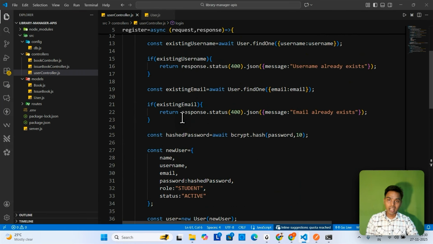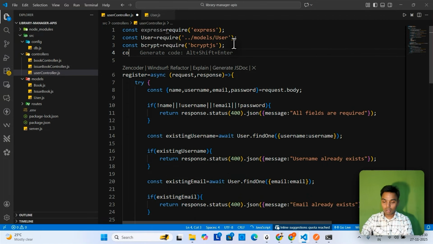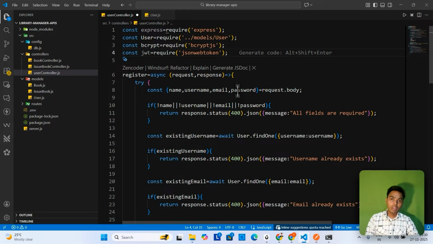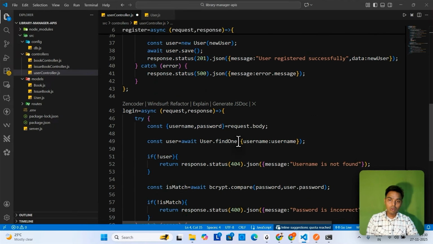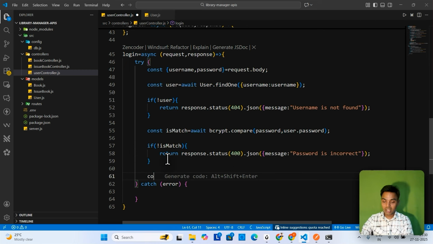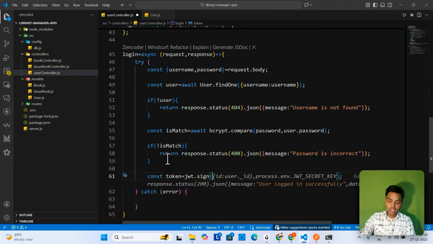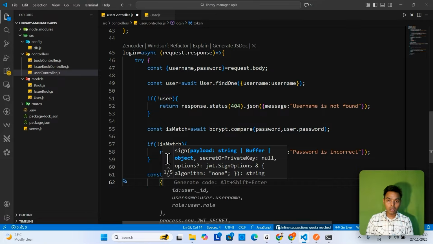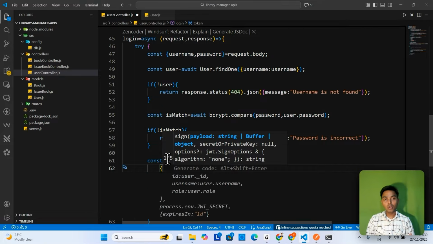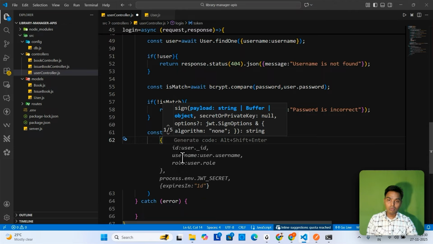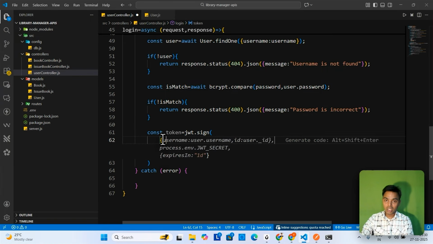First of all, write here at the top const jwt equal to require jsonwebtoken. Now we can use jwt. With jwt, you have to write const token equal to jwt.sign. In this, first of all you have to pass the payload. The first parameter is the payload. In the payload you can pass any data related to the user, and it will be encoded in the token. So we will pass data like the user ID.